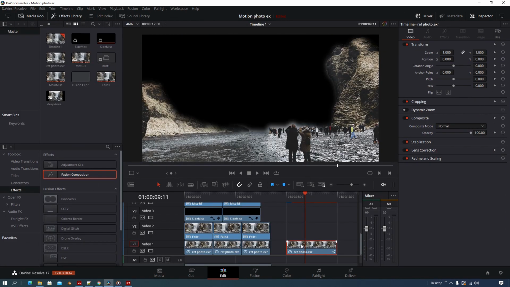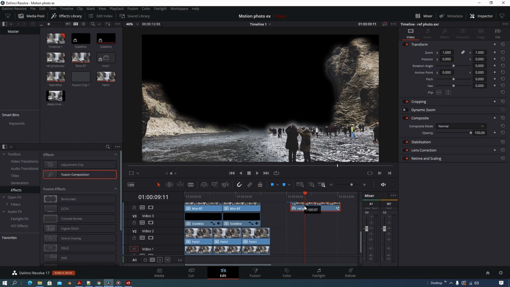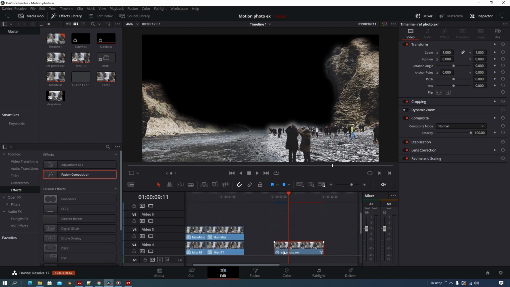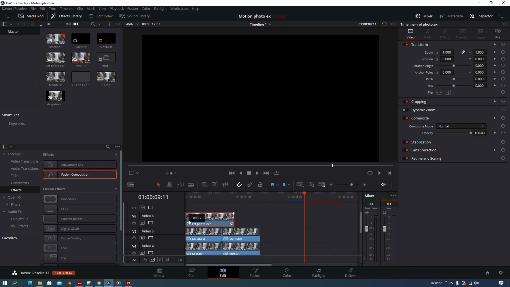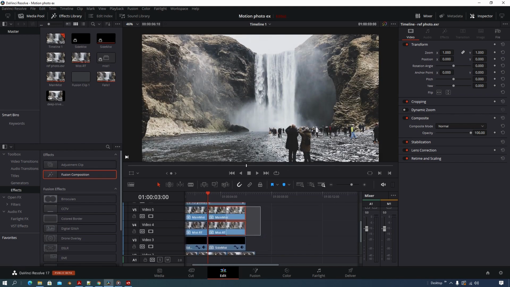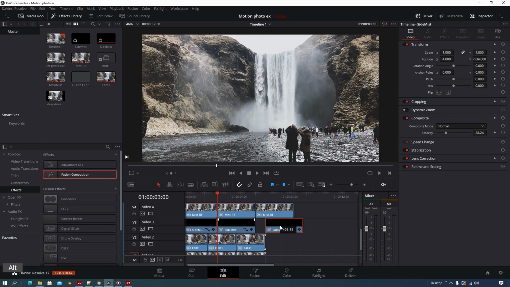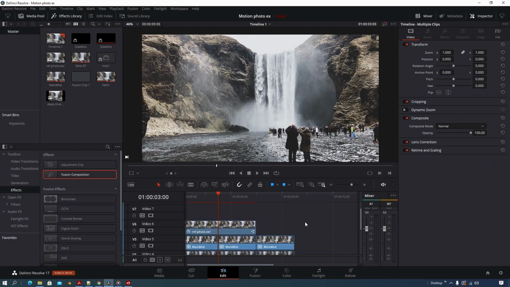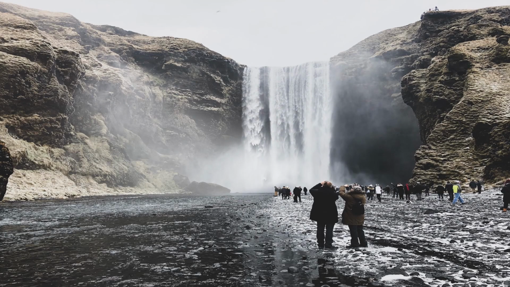In the edit page, we're going to put the mask foreground clip all the way on the top of the timeline video tracks. Now we can make copies of each of these clips to extend the timeline out. We can get it out to about 8 seconds or so. And then once we're done with that, we can render this out. So here's what mine turned out to look like.